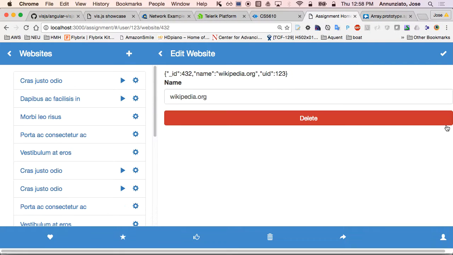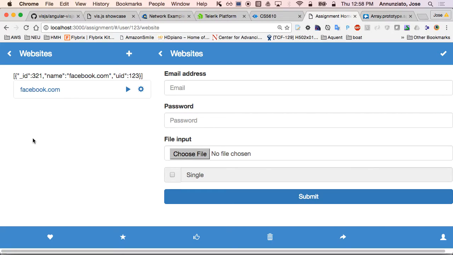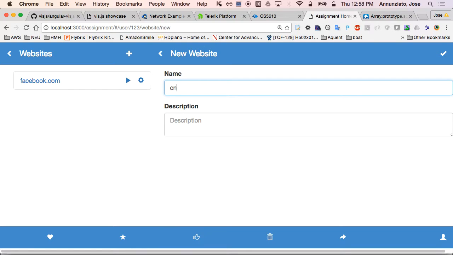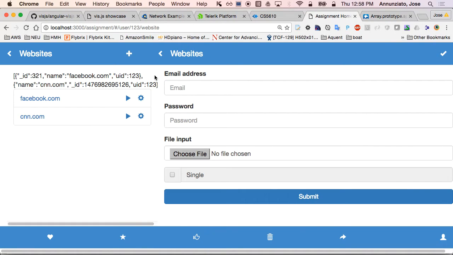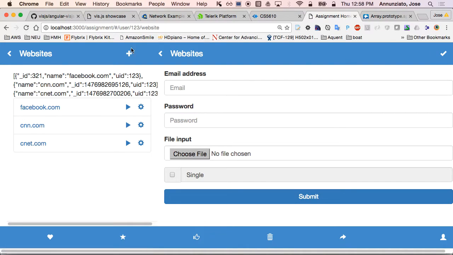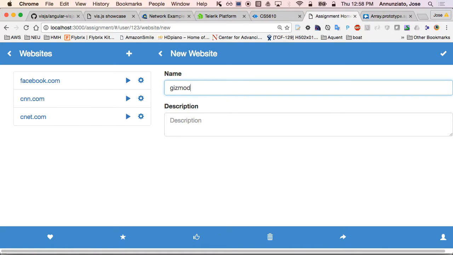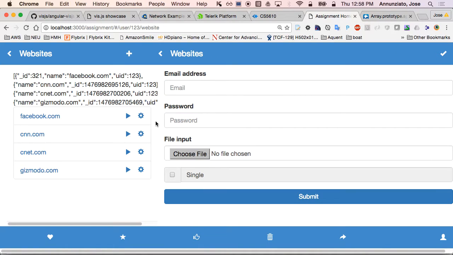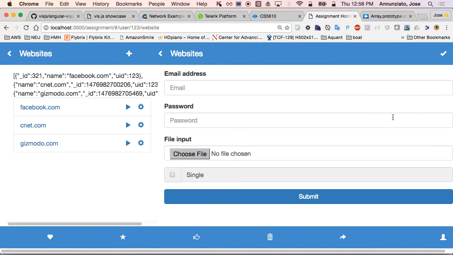Let's reload. So if I delete this and I go back, notice that Wikipedia is no longer there, right? If I add CNN.com, and I add CNET.com, and I add Gizmodo.com, and I then go into any one of them, say I want to remove CNN, and I delete, notice that it's gone, right? It's gone from the list of websites. That makes sense, right?